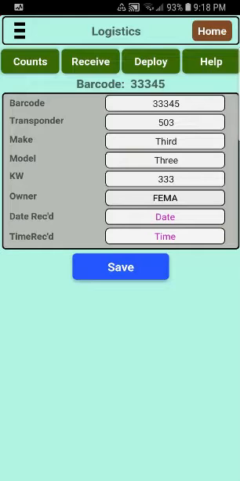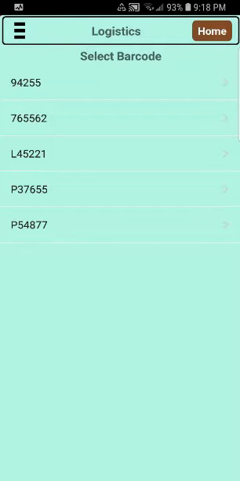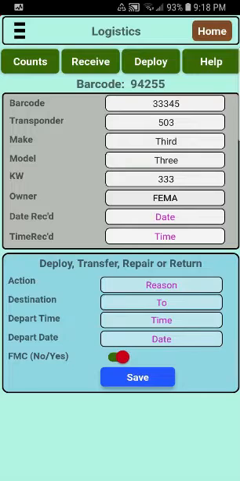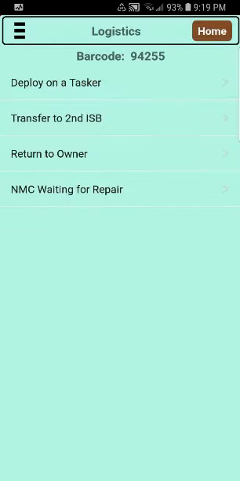The other thing you can do is deploy, and what it does is it looks for all the generators which are not deployed. Here's one. So this is the generator you're going to be deploying. So why are you deploying it? Well, you can deploy it on a tasker. You can transfer it to another ISP. You can return it to the owner after it's RTS'd, or you could identify it as non-mission capable, waiting for repair. So let's deploy it on a tasker.